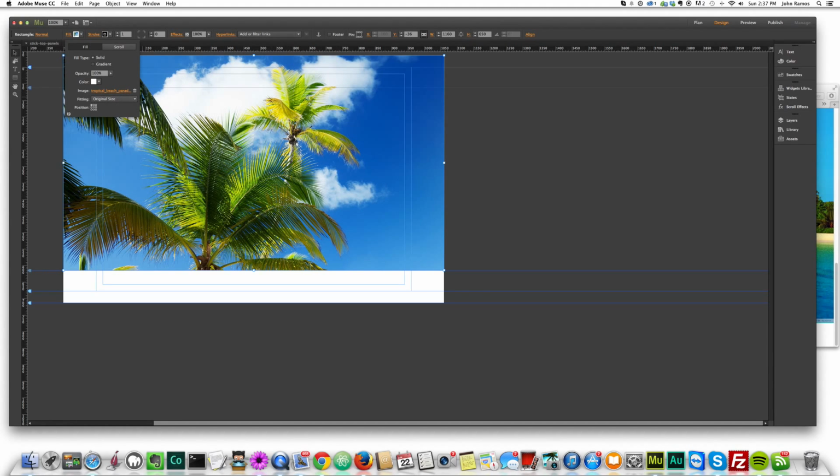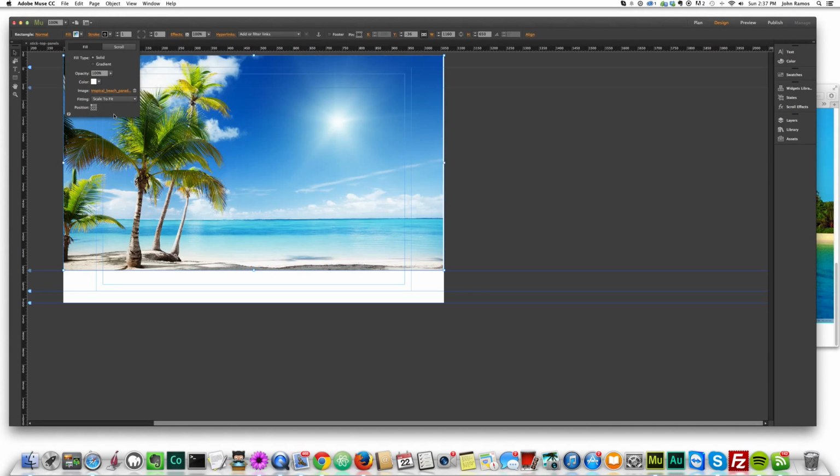We want to fit the entire image within the rectangle, so we want to pick scale to fit. Scale to fill. We want to fill the entire rectangle. You can play around with this with your different images and see what looks best and what works best for your site. For this one, we want to have it scale to fill. Positioning doesn't really matter because the image is fairly large and we have it fitting to the rectangle. Sometimes it does affect the image if you select the different positioning. Again, play with it and see what looks best for your images.